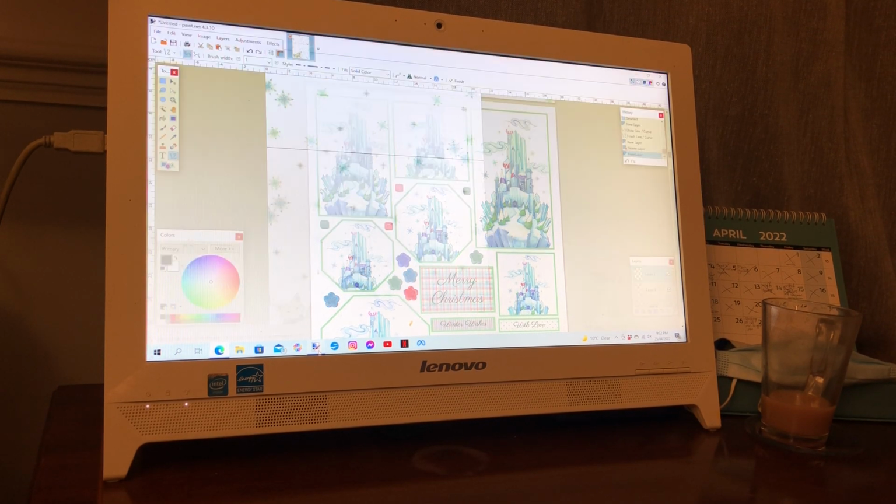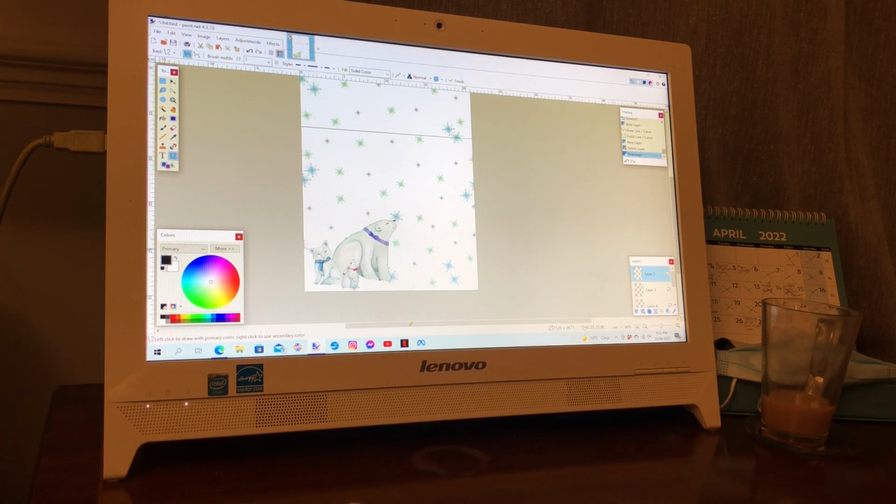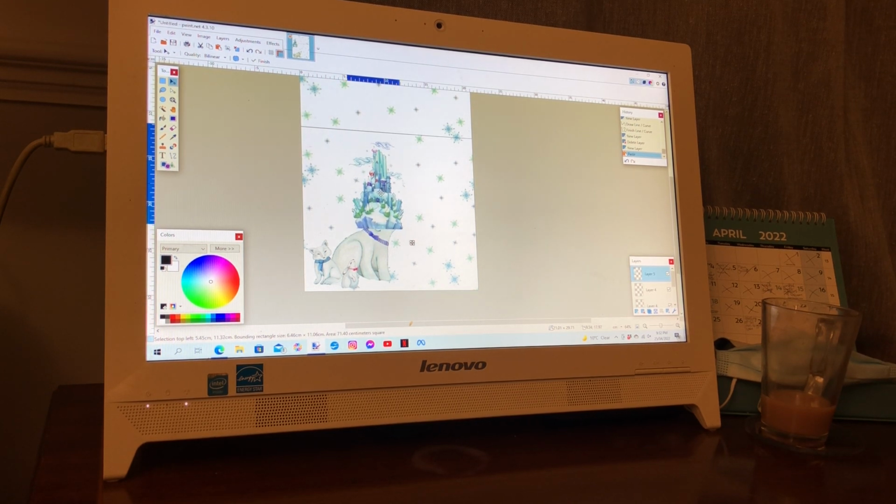So we're going to go back onto paint.net. Here's my page. I'm going to Control V, and there's my snow, my snowy building.